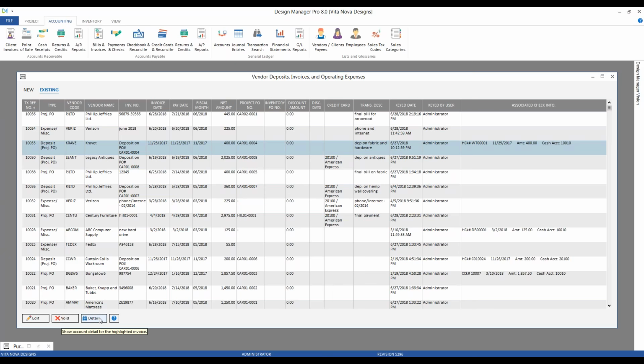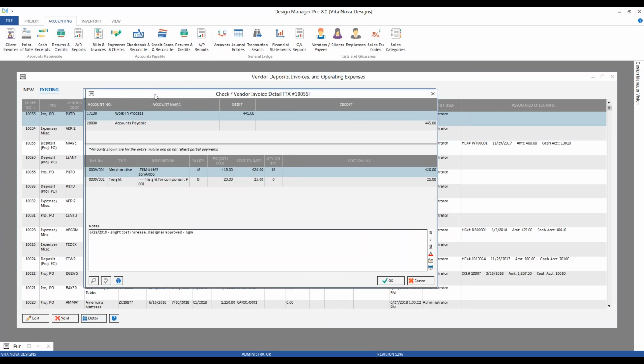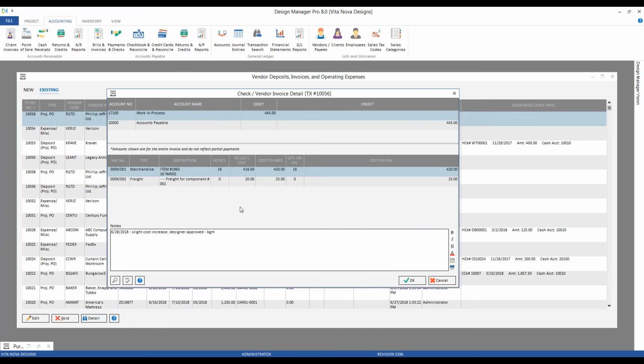There's also the detail button. If we select our Philip Jeffries vendor invoice and click the detail button, we can see a lot of the information that we just entered. It actually almost looks like the vendor invoice window itself. Along the top, we see an account summary.